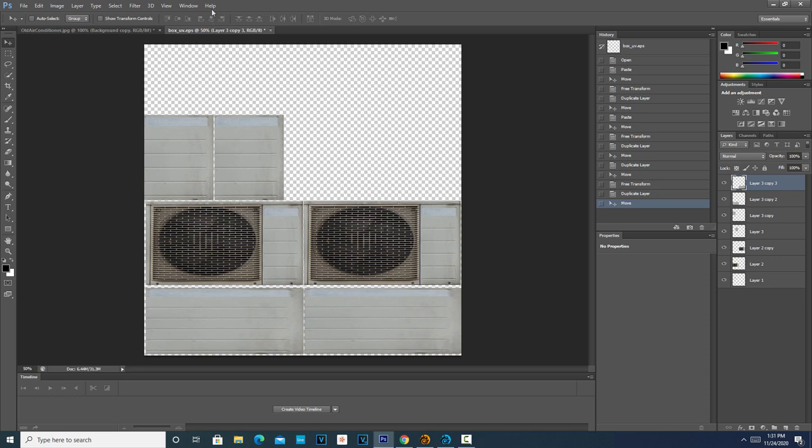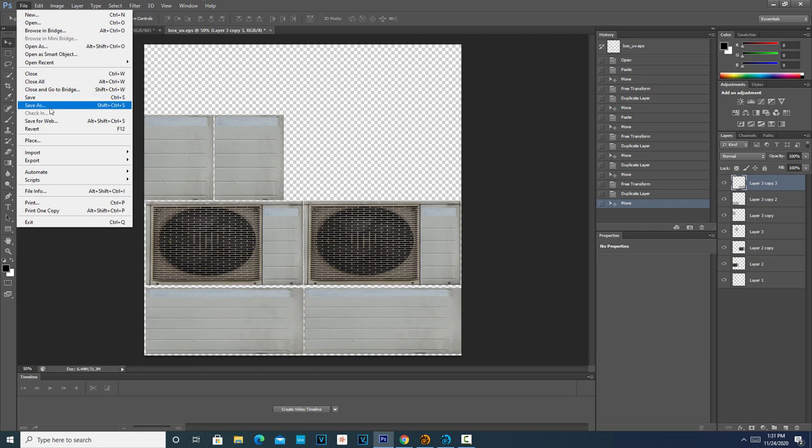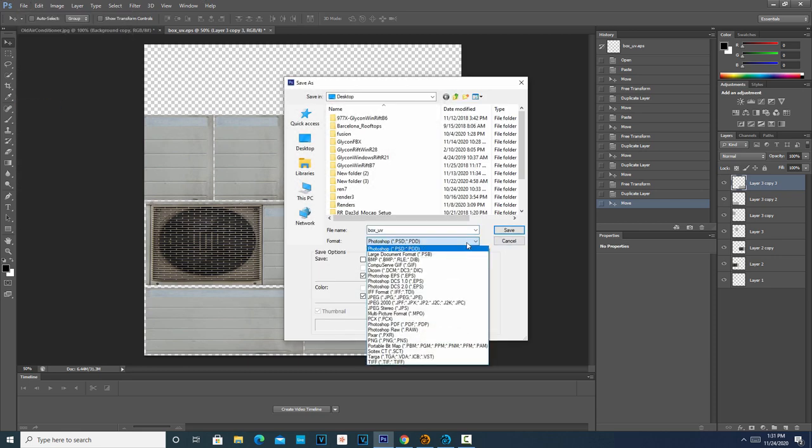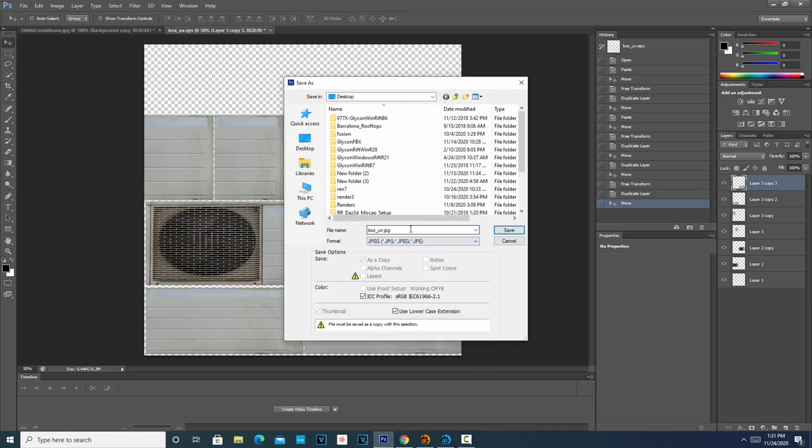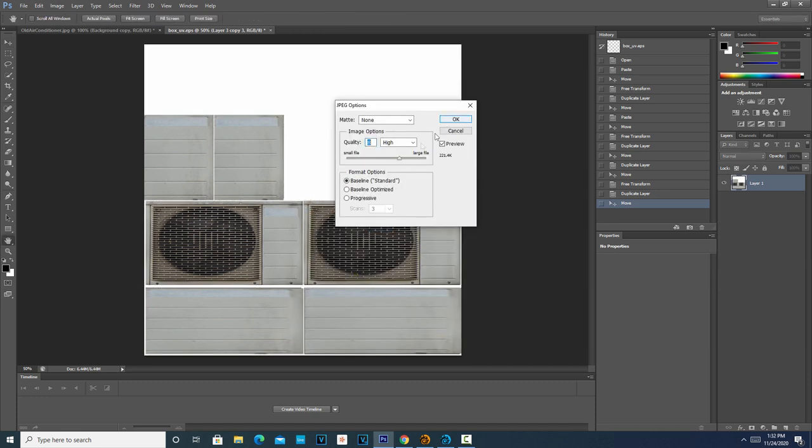That's all there is to it. So now we're just going to go to File, Save As, and we'll save this as a JPEG. I'll change the name a little bit here: Box UV 1, save. Let's make it a little bigger.